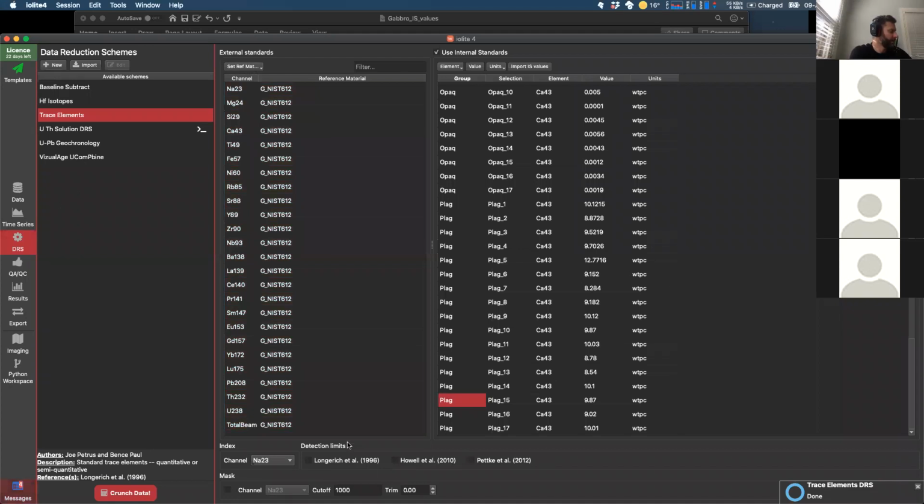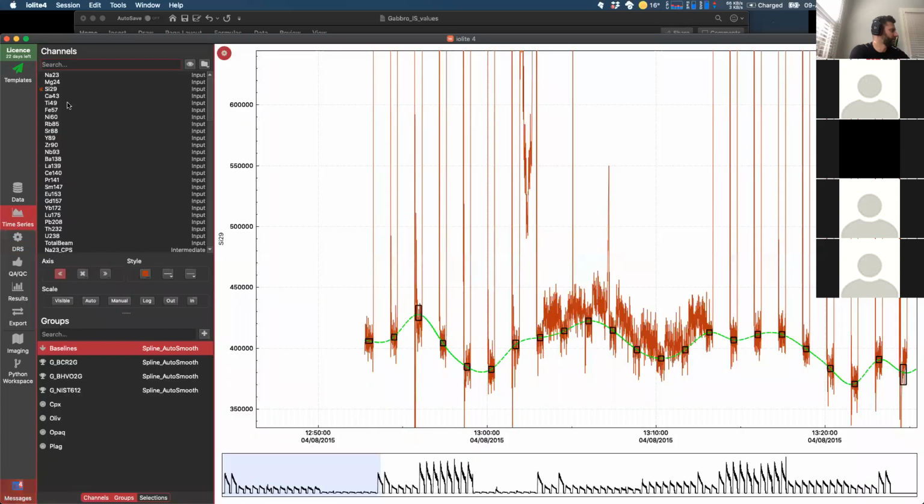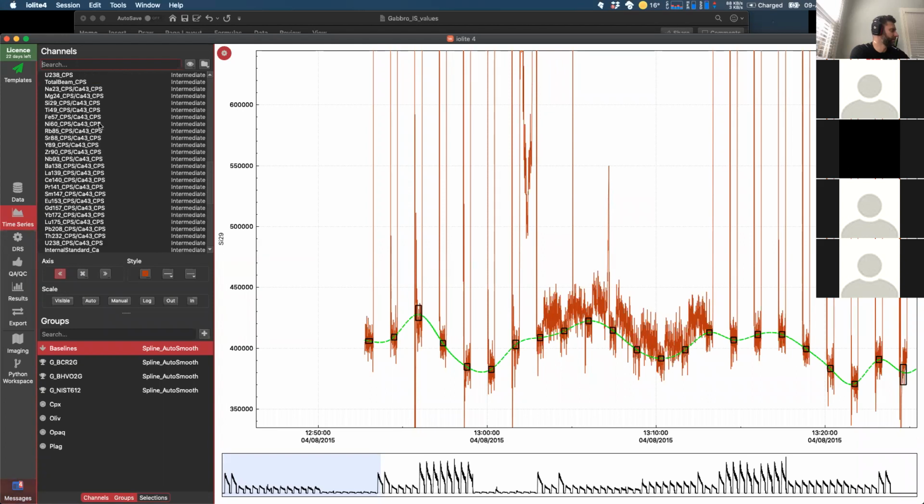So you can see that iolite 4 is much faster. This exact same experiment on this computer normally takes about 60 seconds to calculate. It takes about 6 seconds on here, so it's about 10 times faster. So now we actually have ppm values. If we were to go to our channels list, you can see that we now have a bunch of intermediate channels, and we now have a bunch of output channels.